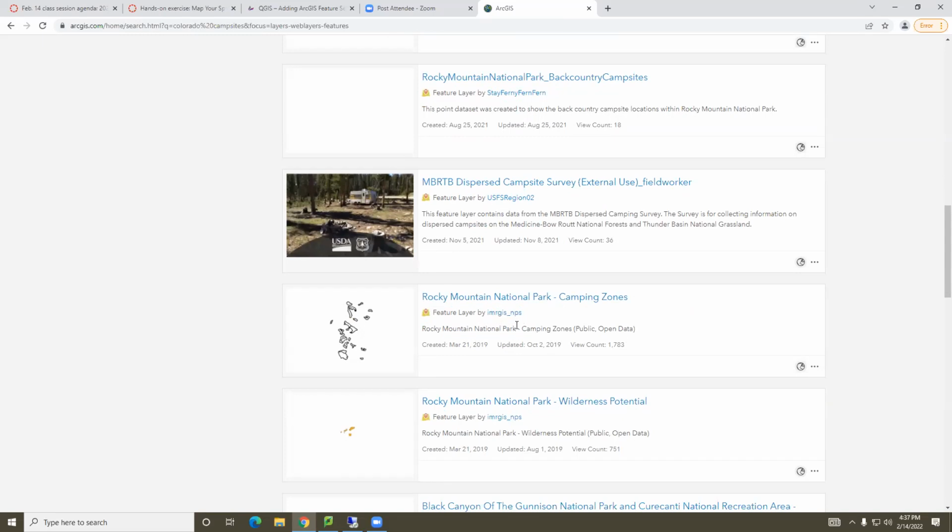IMRGIS NPS, that's the official National Park Service GIS group. So anything from these people, you know it's legit. If you do see layers that are hosted by someone _CSU RAMs, it very well could be a student in NR493, and all y'all took those classes.